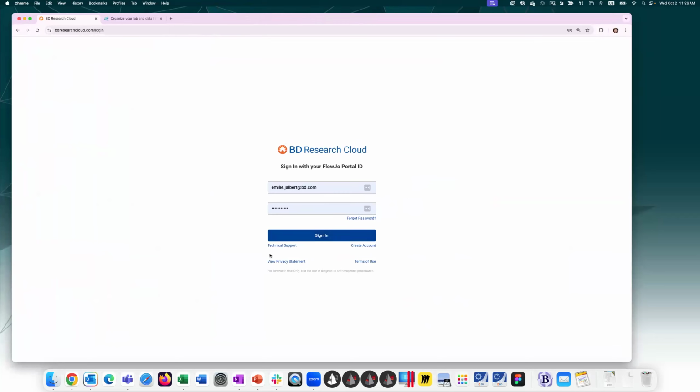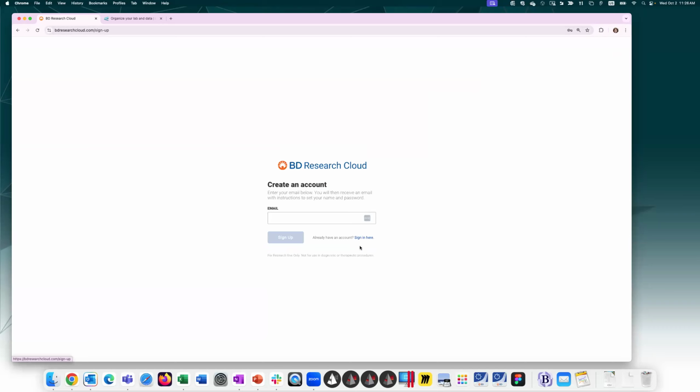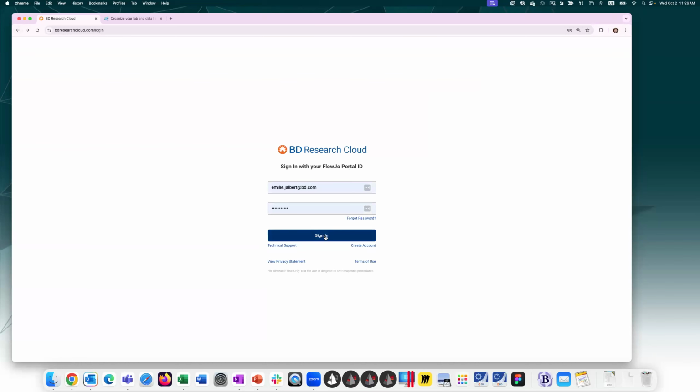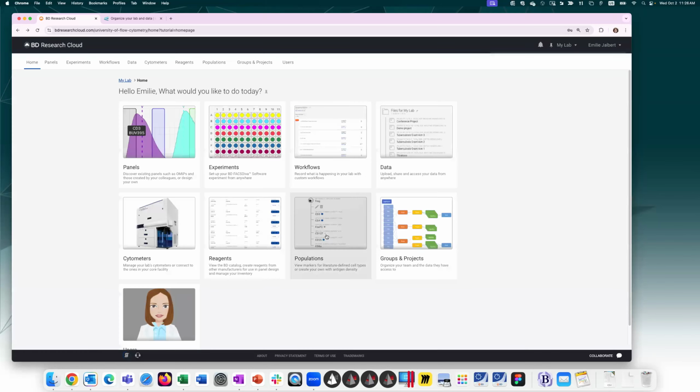Okay, so we're here at bdresearchcloud.com and then sign in with your FlowJo portal ID. So you just type those in and press sign in. If you don't have a portal ID, you just go to create account, put in your email, press sign up and follow the instructions. But I have an account, so I will just go to sign in.